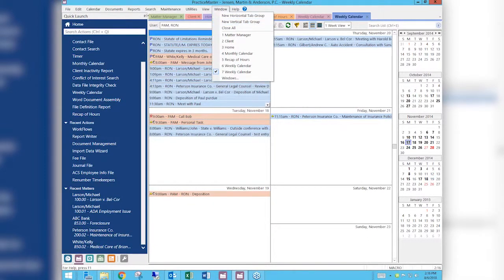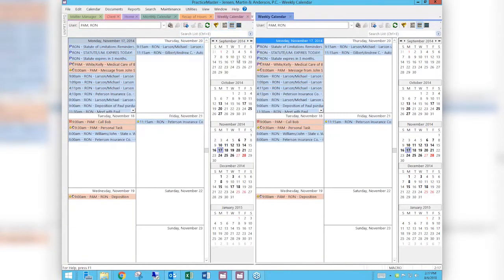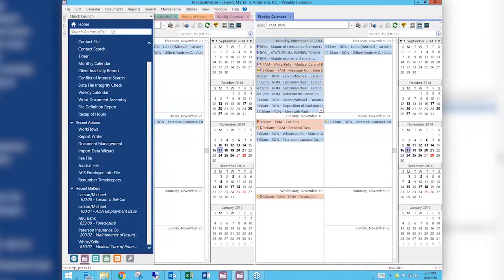So if I want split screen, first I'm going to unpin my quick launch just to give me some more room on this screen. And wherever I have my highlight going on is where it's going to break this vertical window. So I'm going to put it on this last tab. I'm going to go to Window and say New Vertical Tab Group. And now what it's done is given me a split screen, and here's one weekly calendar on this side and one on this side.